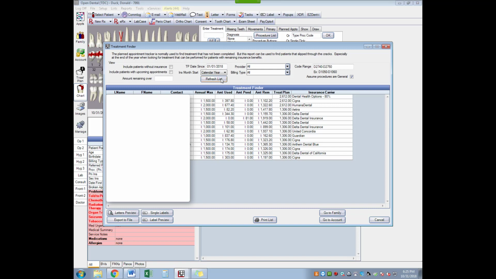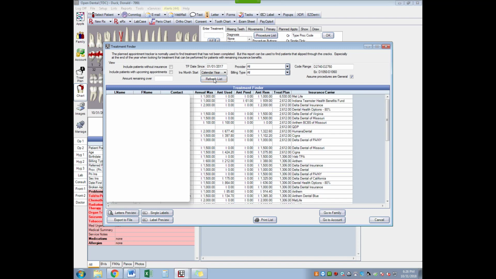So boom, now we have a list of all the treatment plans that contain either a 2740 or a 2750 in the treatment plan. They may have other treatment as well, but at least they've got the crown in the treatment plan. Now we look at these and say, well, that's really not very many patients, so maybe we want to cast a little wider net. Maybe we want to go back one more year. So I'll go up and change my date range up there, and then hit the refresh button again. And now I've got a bigger list, more people to call.